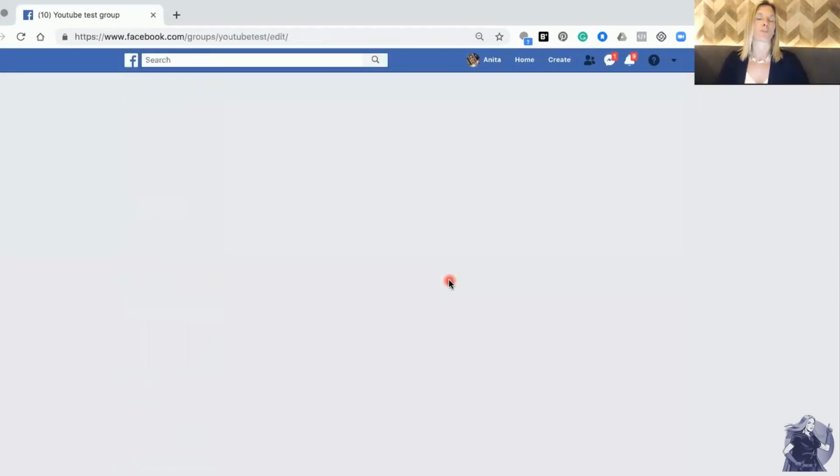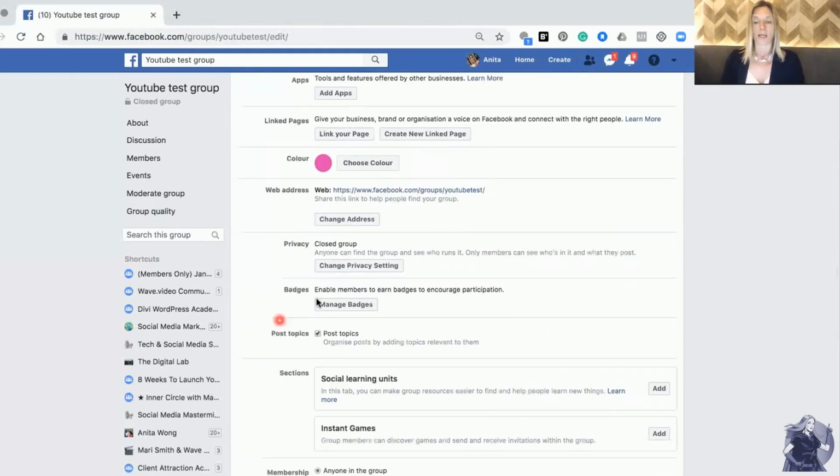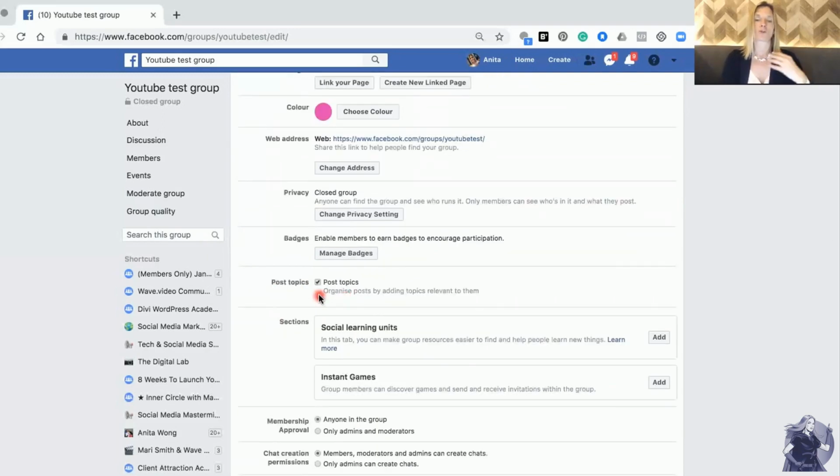So when you share your group now, I would share the URL at the top, which is up here, you can see, and that will be the URL that you would give to people if they wanted to join your group. Badges we'll go into in another video, but badges can be given to your members to encourage participation. You can do post topics, so you can group your posts as topics. Now there's also this option called social learning units. This is where you can actually have units inside your group to categorize learning, and after this video there will be one on how to create your units inside your group, so don't forget to check that one out as well.